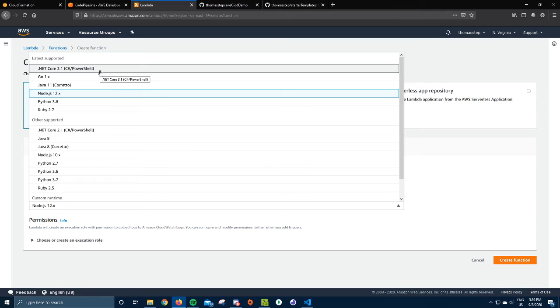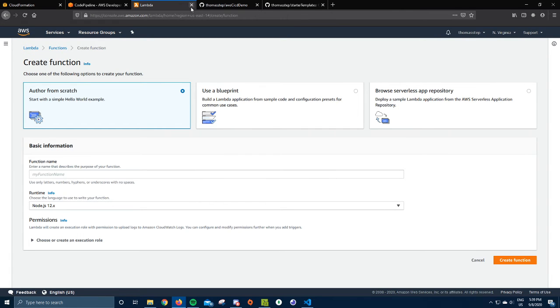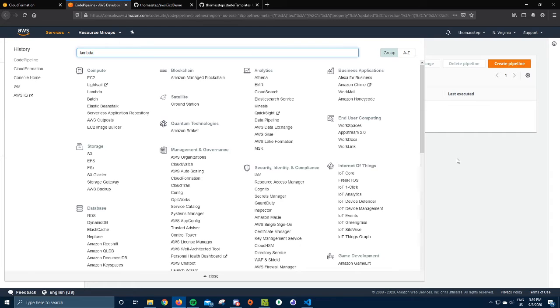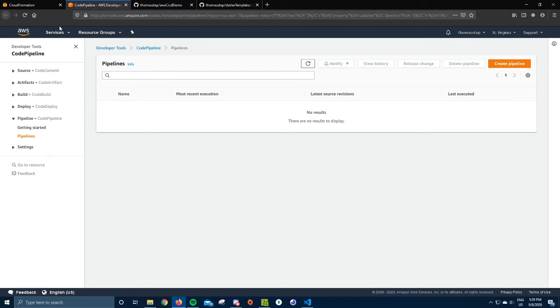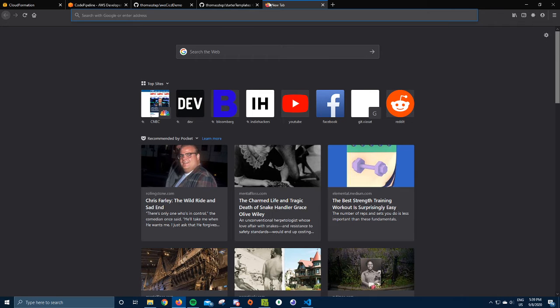Go, .NET, I guess .NET C. So, yeah, but CodeBuild is where you would do your building. Any build scripts that need to run would happen in CodeBuild. So I'm just going to go ahead and dive right in and try to get CodePipeline working.